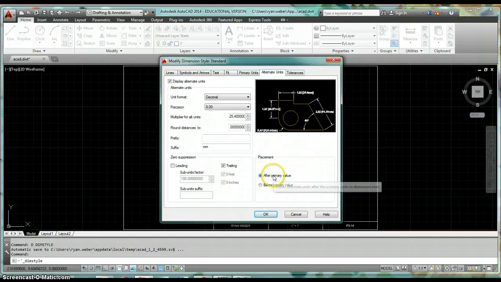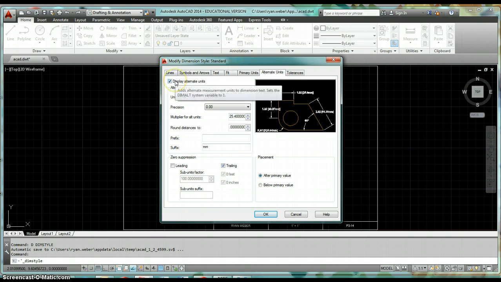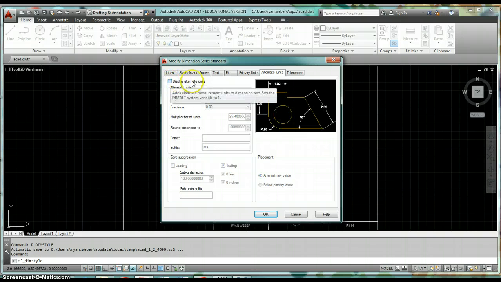And then placement would just be, where do you want your alternate units to go? Do you want them to go after your primary value, or do you want them to go below? Those are our 2 options. And so those would be the options we would choose when we want to dimension something twice, whether it be we want to use decimal and fraction, or if we wanted to use decimal and metric, or fractional and metric. Okay, but for our standard style, alternate units is going to be turned off. So go ahead and uncheck the box and leave things the way they are.